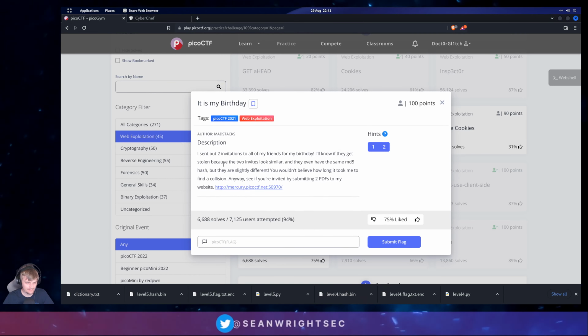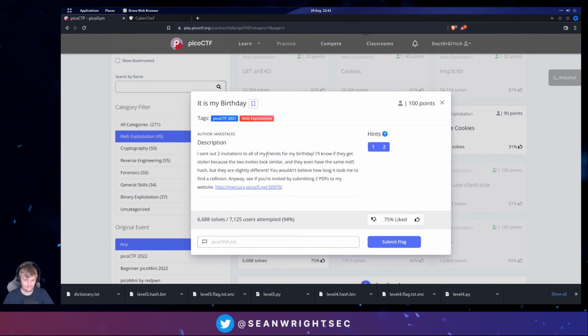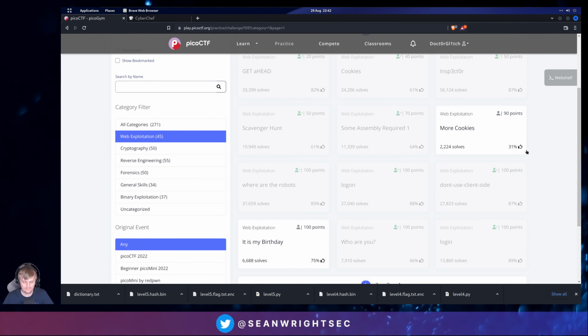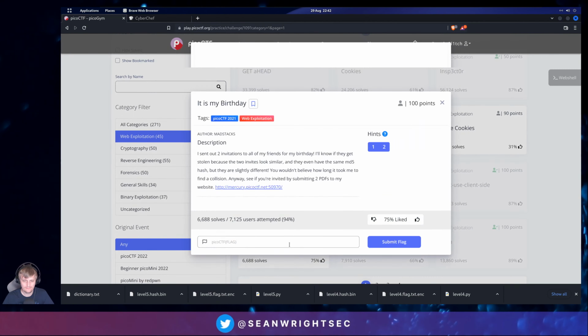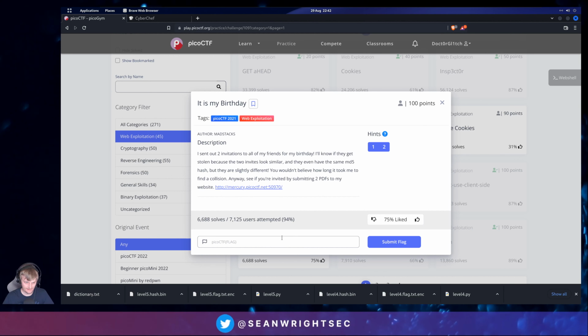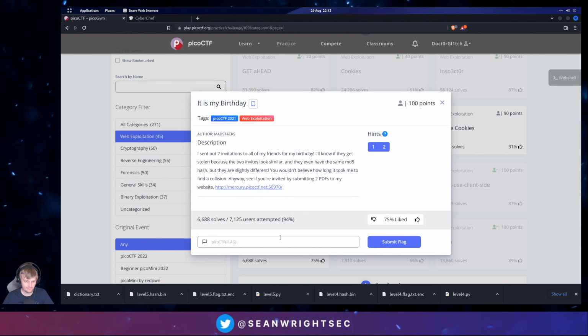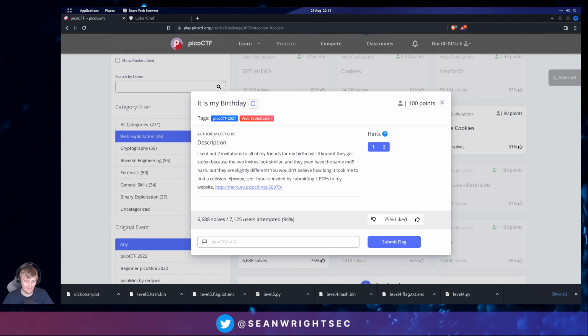To see what the challenge is: send out 2 invitations to all my friends for my birthday. I know if they get started because 2 invites look similar, and they even have the same MD5 hash, but they're slightly different. Okay, so then you wouldn't believe how long it took me to find a collision. This is about hash collisions.